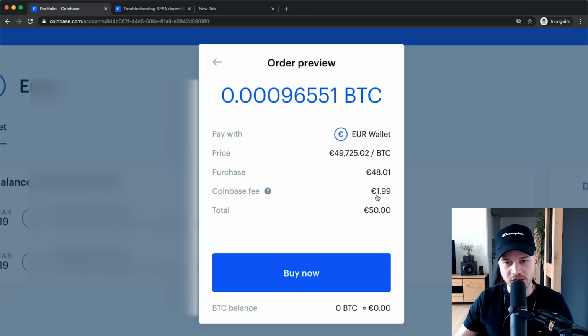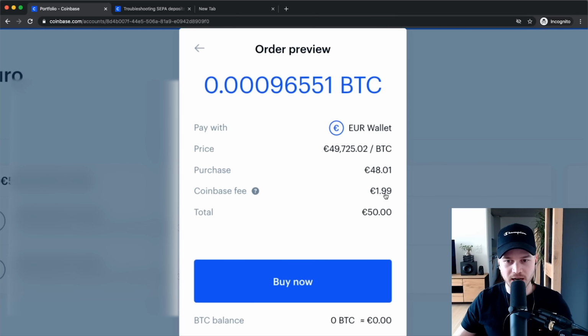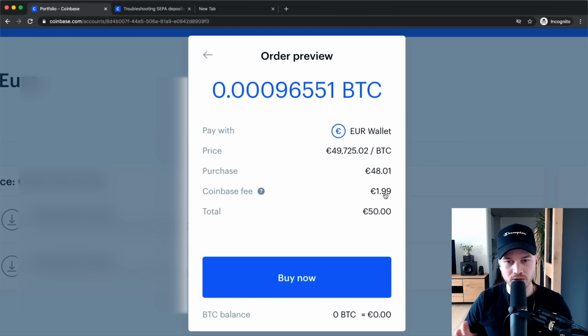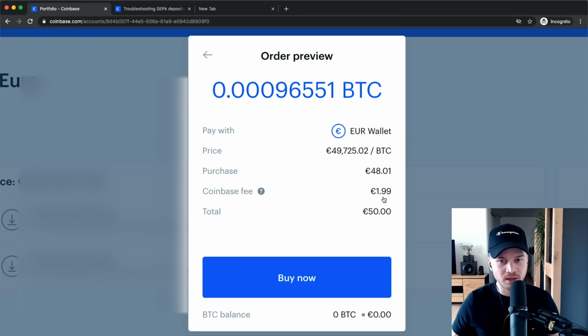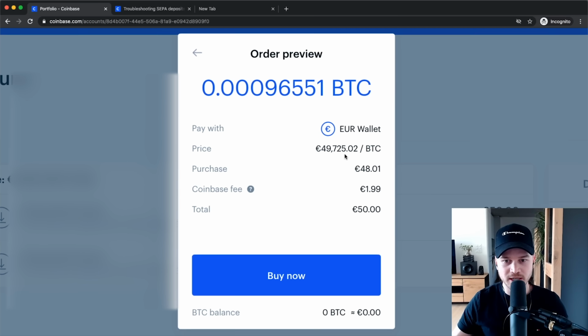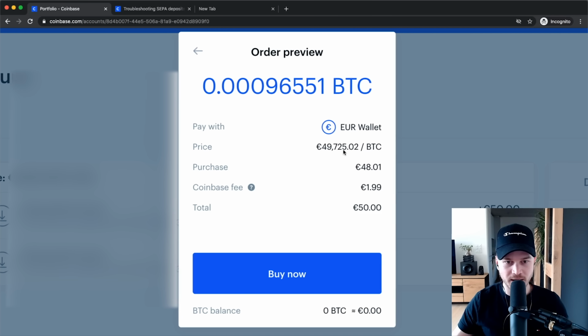And the reason it's actually a bit higher than 1.5% now is because this is below 200 euros, and then the flat fee of €1.99 will actually apply. If you buy more than 200 euros worth of Bitcoin, then you'll actually get a 1.49% fee plus the spread of 0.5% that they're adding, which is already built into this price right now.